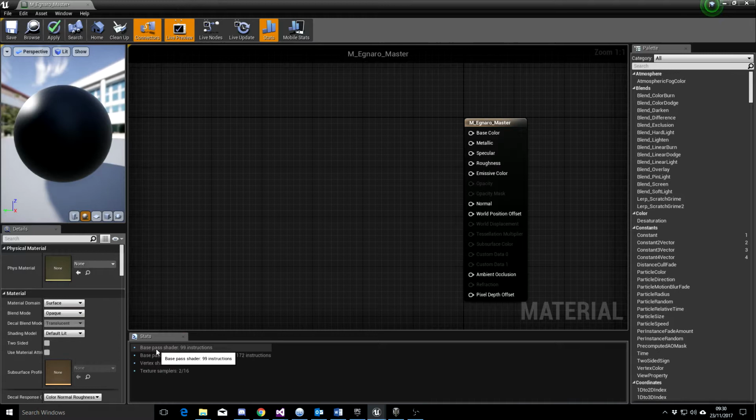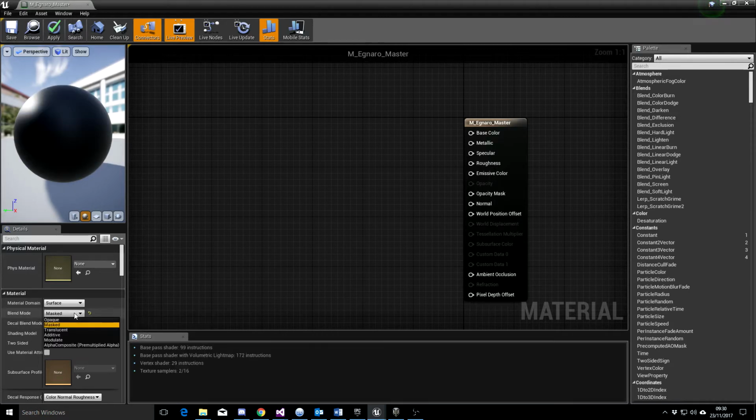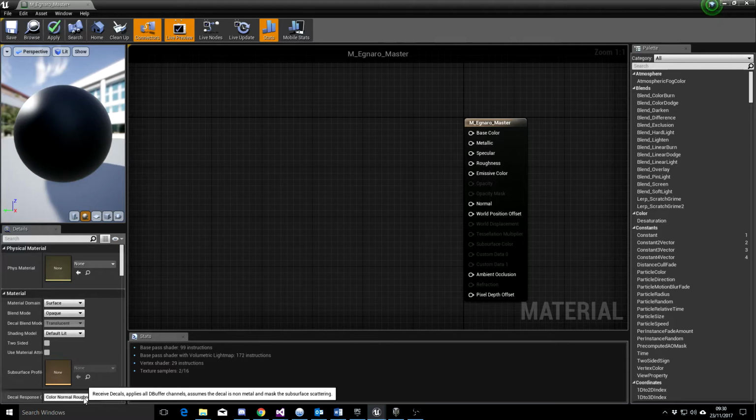Essentially that's the output node that we're going to have the material output into. So as you change the settings for things like masked and those kind of things, you'll see that they create new inputs on the actual material node. So think of the material node as the output node, and we need to plug things into the values in the output node.